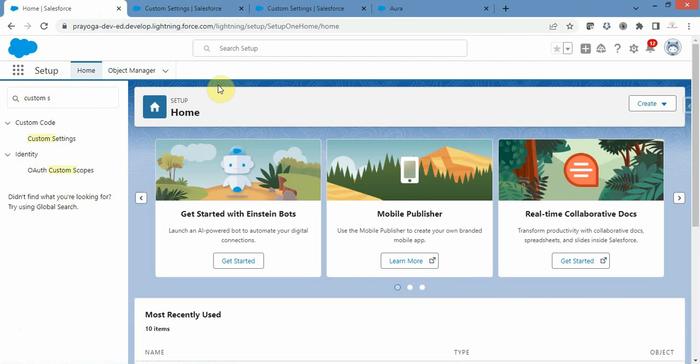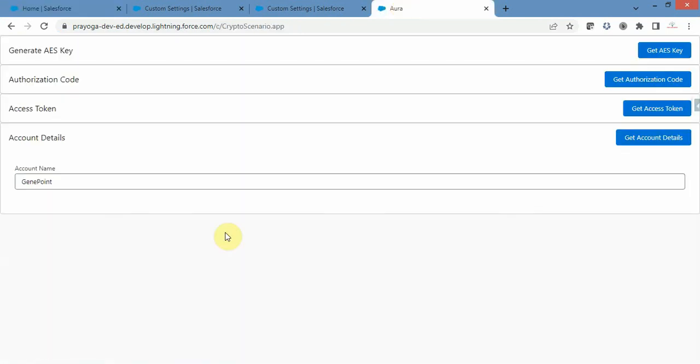So what we are going to do for this particular demo purpose, I have created a Lightning app, a simple Lightning app. In this Lightning app, I have already generated an AES key. How we are going to generate it and how to implement that, I will come to the coding part later on in this session. But let me show you the functionality first.